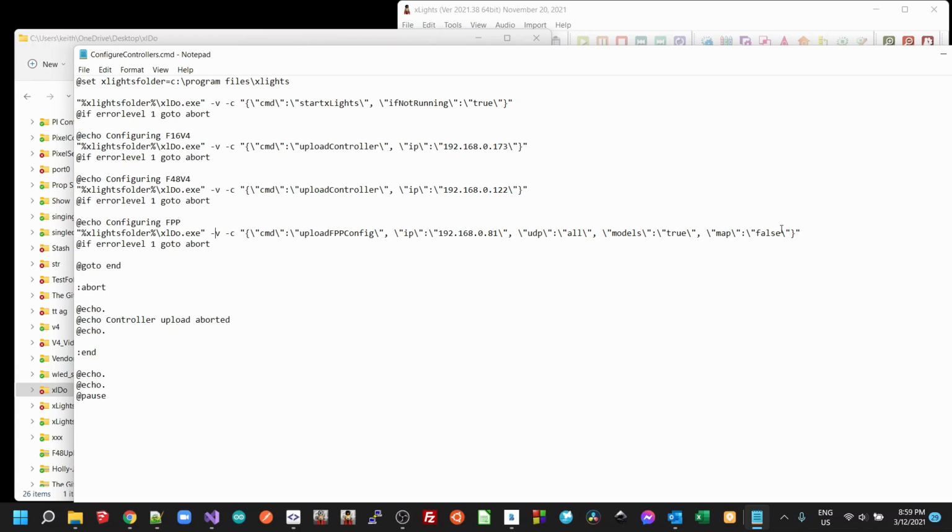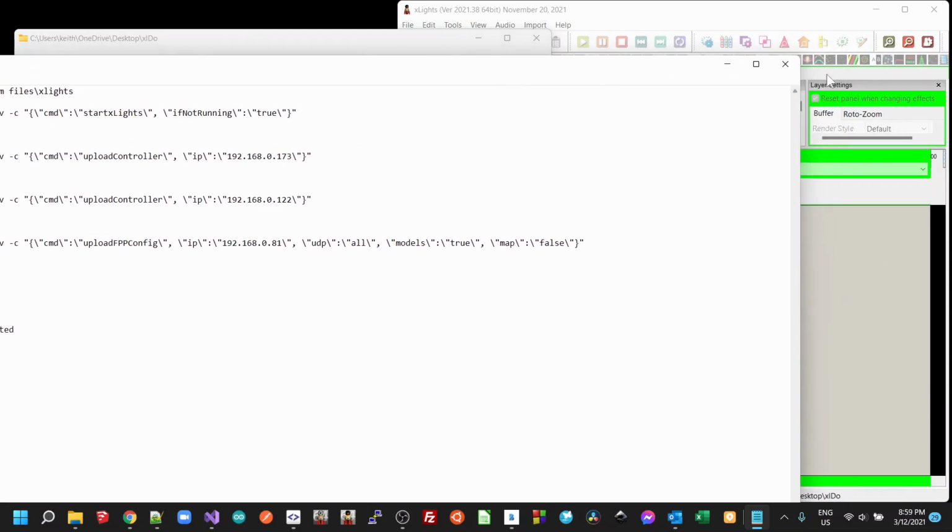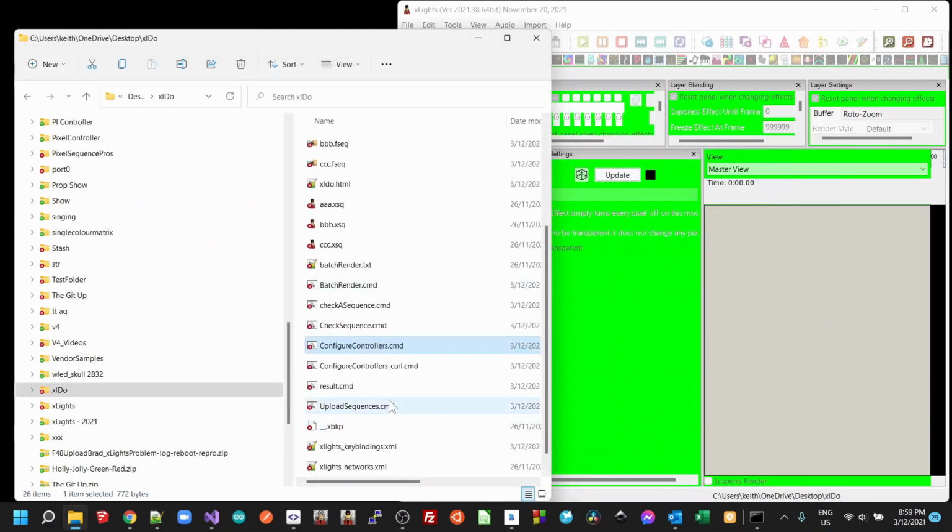So this purely configures your FPP. It's not going to upload any sequences. So this is part of the functionality of FPP Connect, not all of the functionality. The part of the FPP functionality which uploads all of your sequences is separate and will be dealt with in a minute. So that's going to upload to those controllers. Those controllers happen to be online, so hopefully this will work.